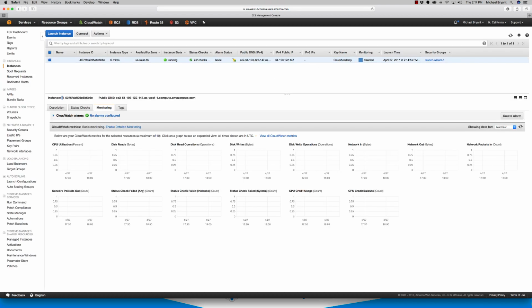Welcome back. Our instance is now running. We've launched a T2 micro running the Amazon Linux AMI in the Northern California region, also known as US West 1. You'll notice that under the monitoring tab, CloudWatch is automatically running. However, this is basic monitoring.